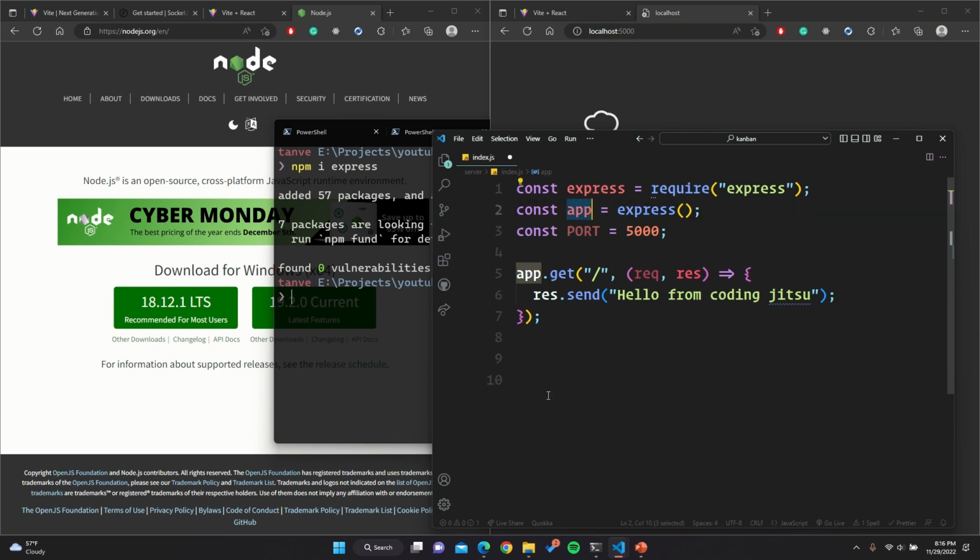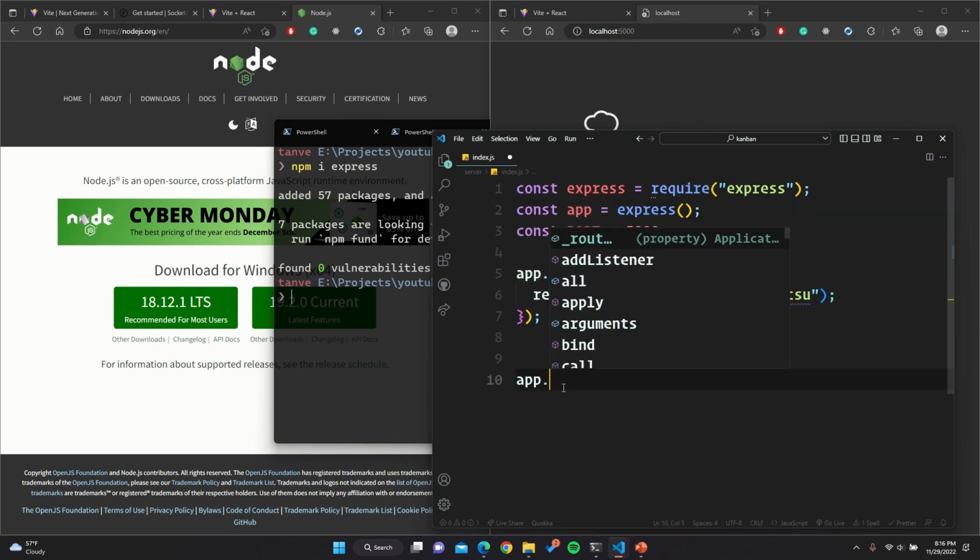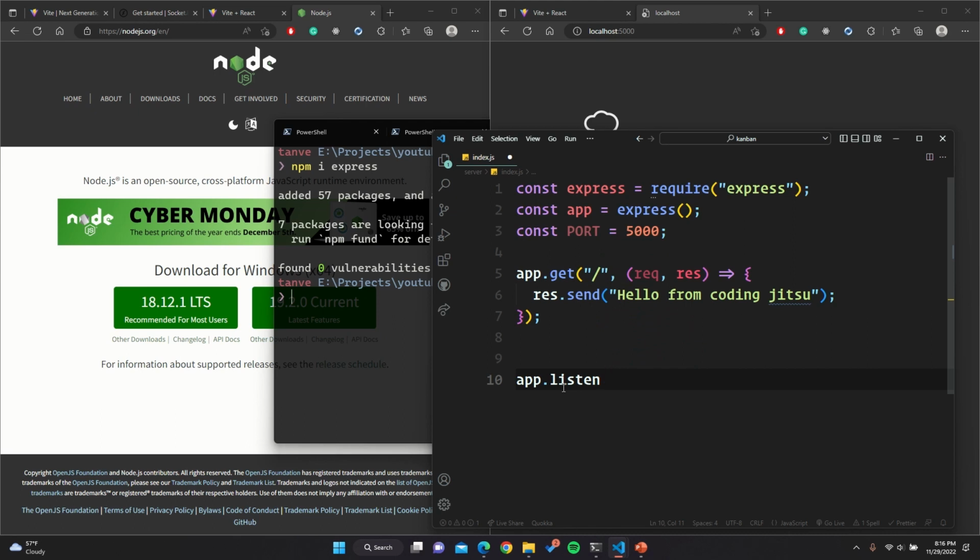So let's go and attach this. So we need the app again. So we're gonna say app.listen. So this is what I'm telling app: Hey, listen to that port.